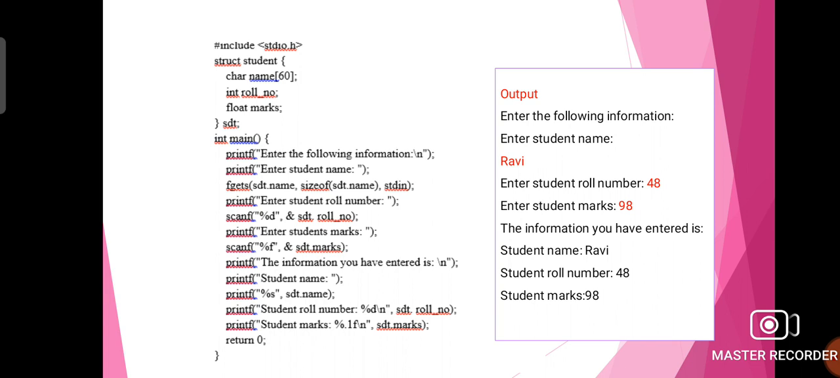In this program, we are seeing the usage of a structure. Initially we define the structure with the keyword struct, and the name of the structure is student. Inside student we have the structure members: a character variable name, with which we can store a name of maximum 60 characters, another member roll number, and another member marks. So in the structure we have 3 member variables: name, roll number and marks.